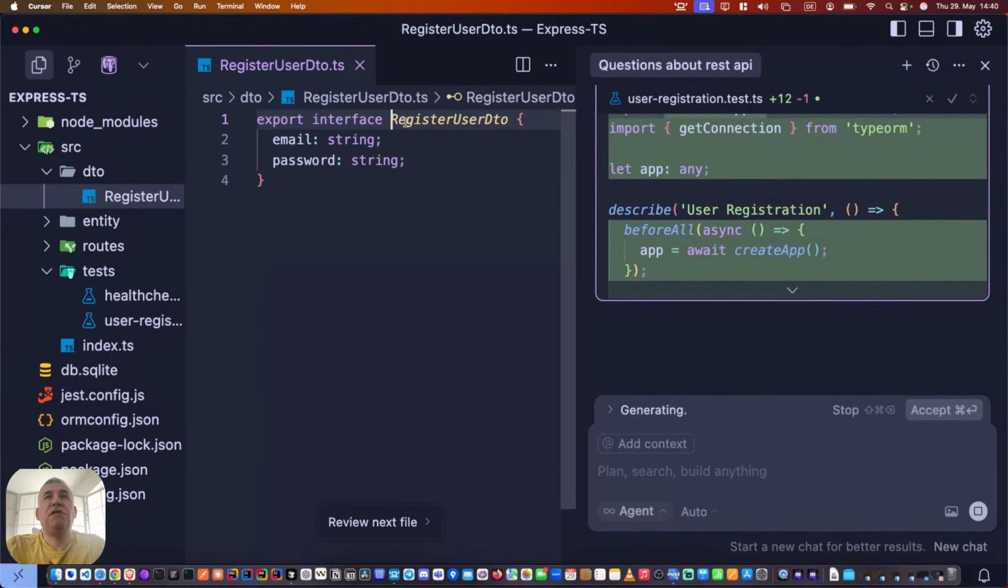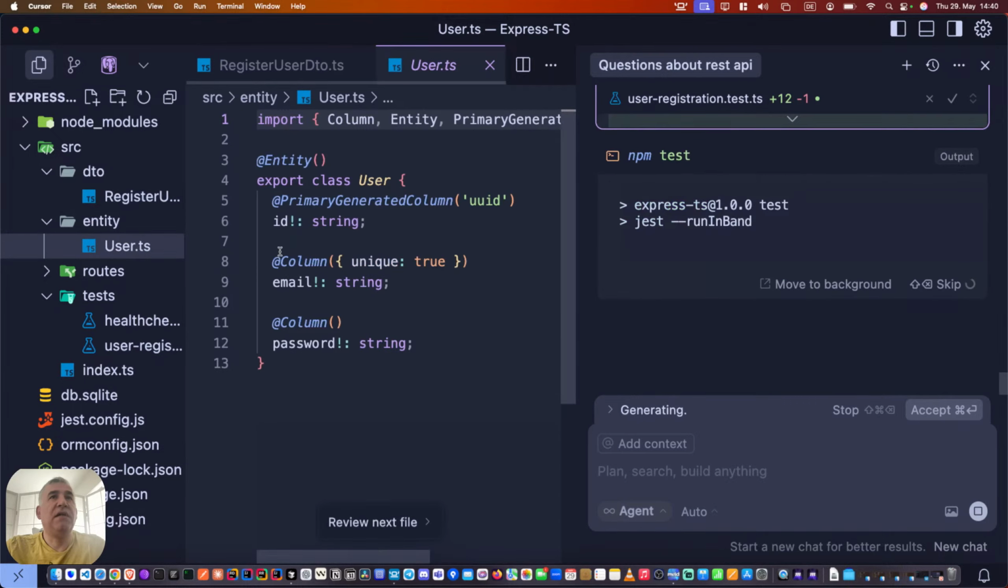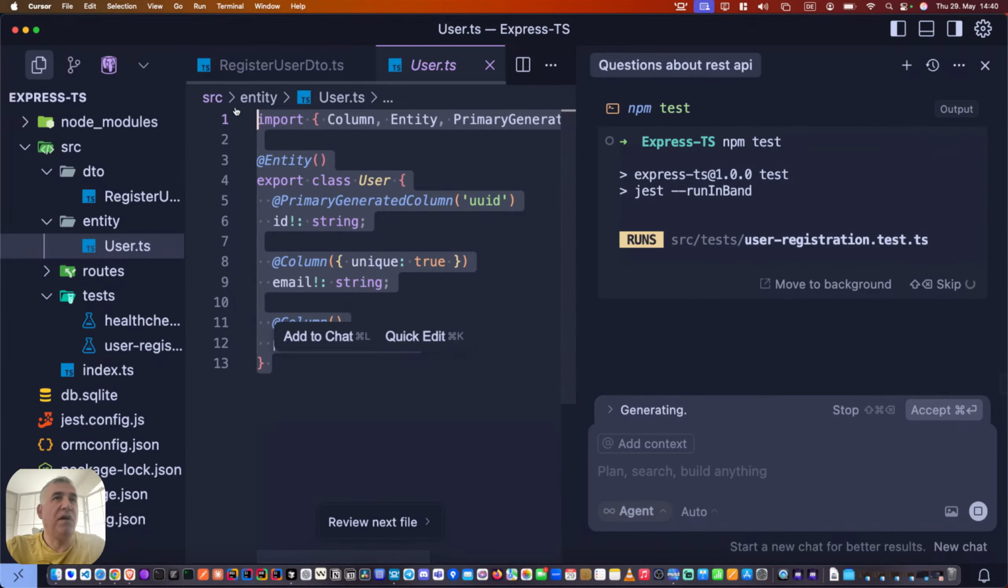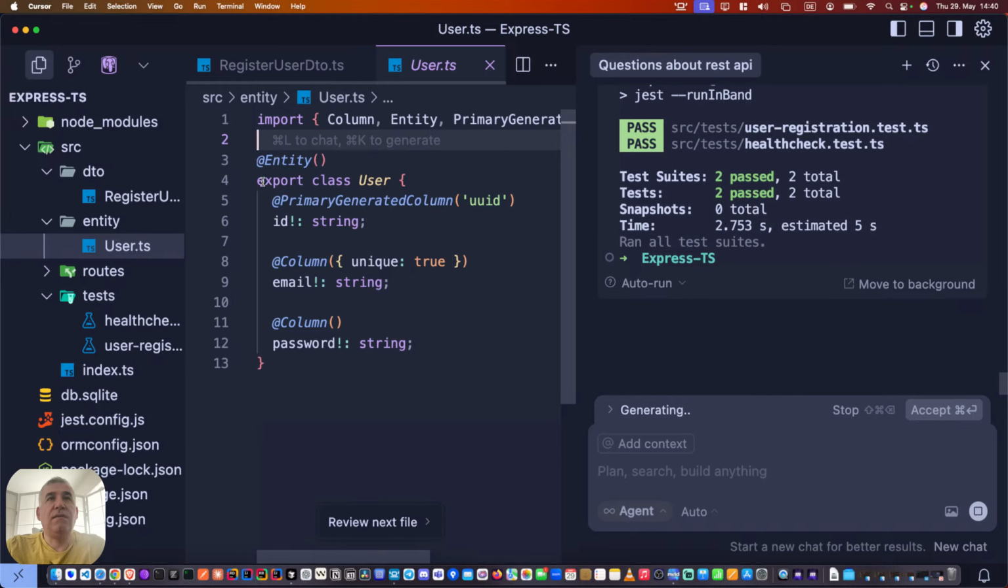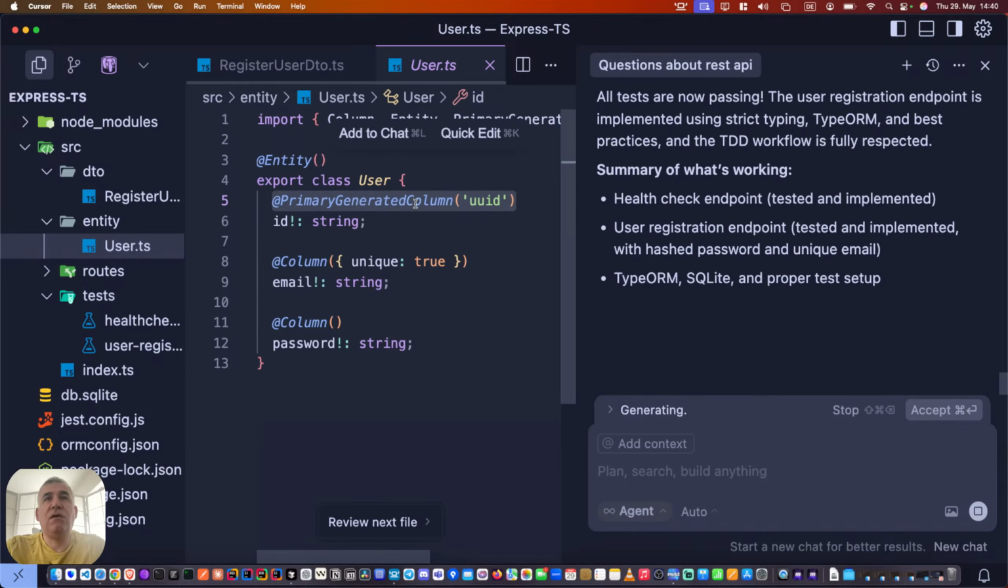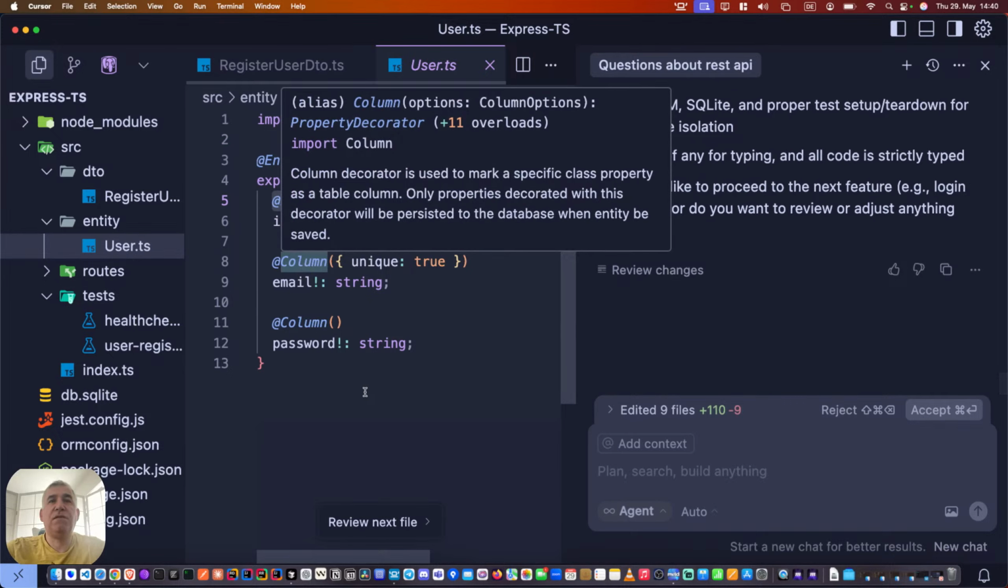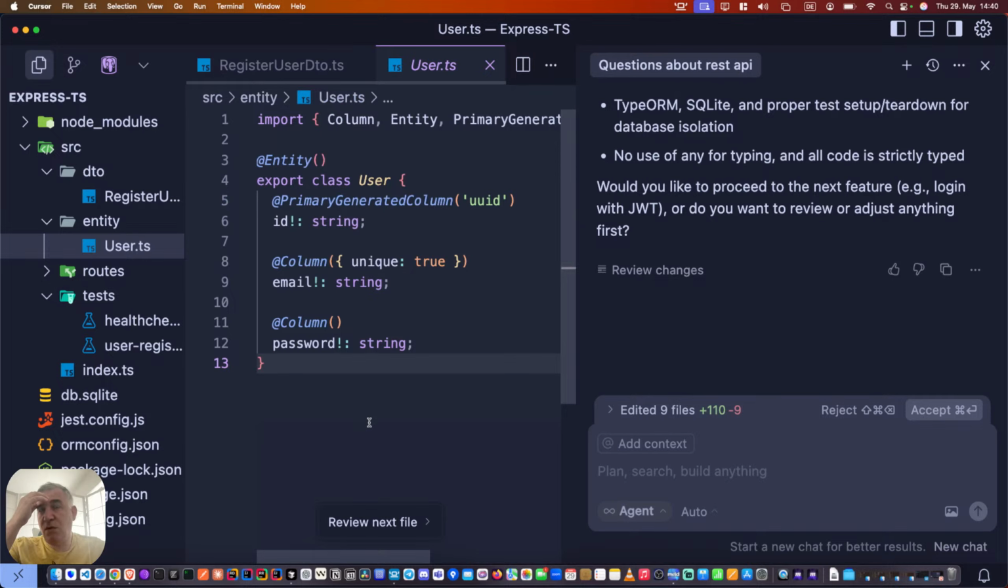We have a registered user DTO, email and password. We have the entity. You see, it's very Spring Booty. And a user primary generated column. TypeORM is one of the best ORMs in the TypeScript ecosystem, because many people who work with TypeScript had some experience with Spring Boot or .NET and others like Entity Framework, and they like this syntax.